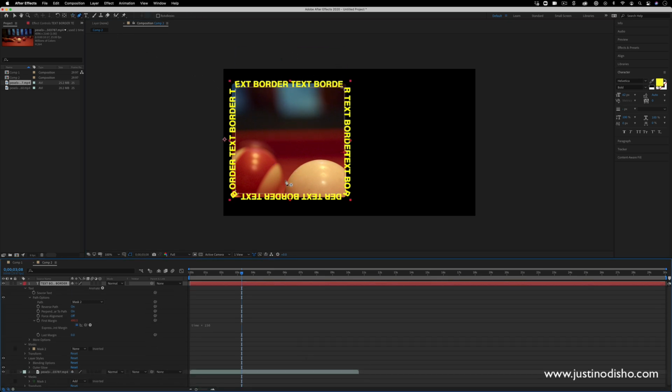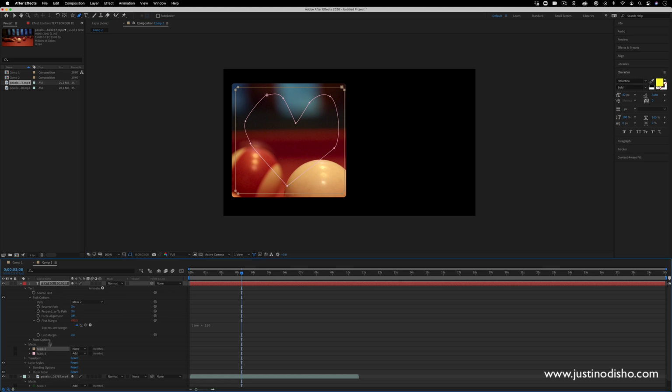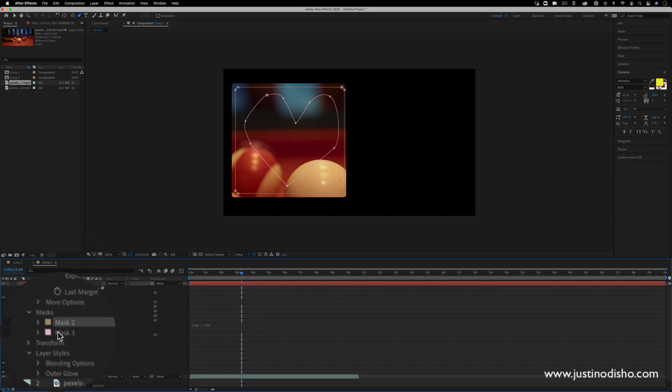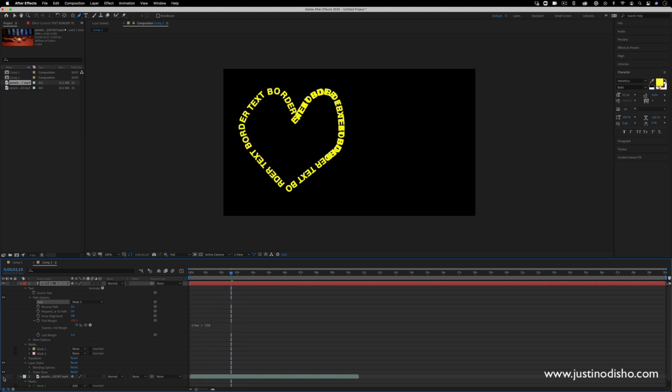So if I highlight the text and grab my pen tool, I can create my own custom shapes, and same thing, we see that new mask appear in our text masks, and I can just choose the path to be mask 3 instead. We get the same idea and we can adjust it in the same way, even though that's a kind of a messy heart going on there.